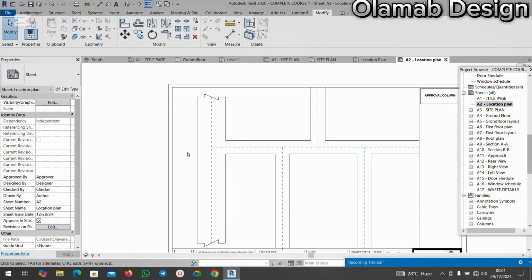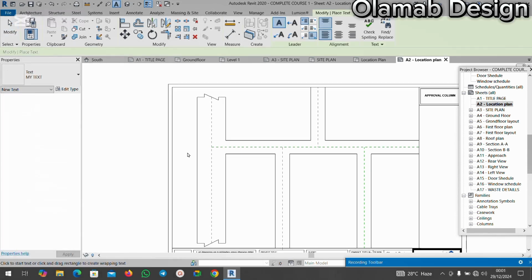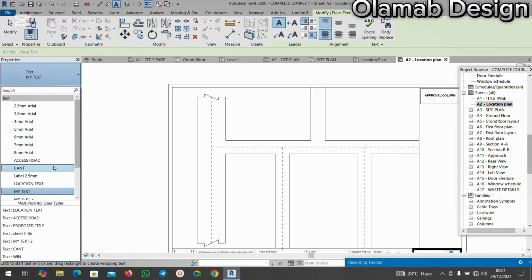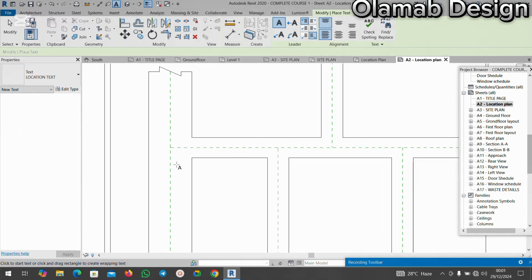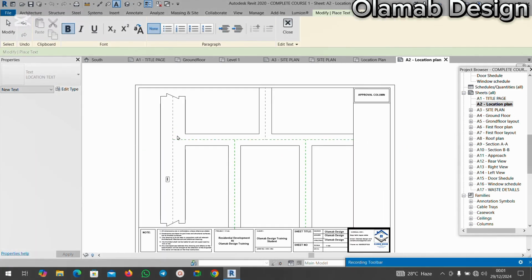Can you see? Then all you just need to do is to take your text. You can type TX on your keyboard. I think I have location text. Then you select your text here. I will say this is Lekki, Ekpe Express Way.